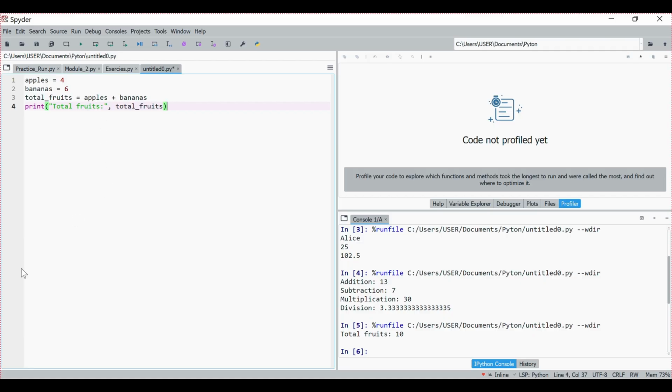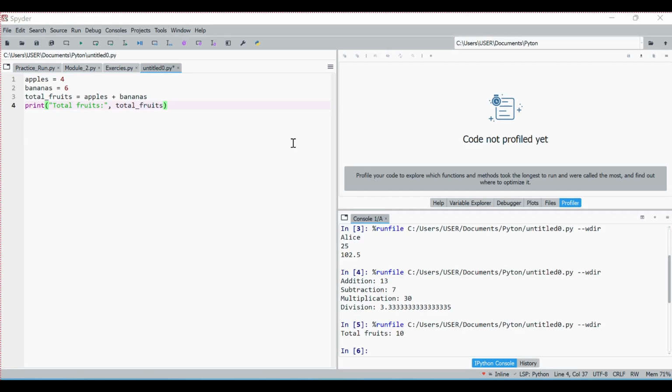So we'll go ahead and run, and you can see the total fruits is 10. 4 apples and 6 bananas. We've just done our basic maths and Python gives us 10. Variables make it easy to calculate and keep track of information.